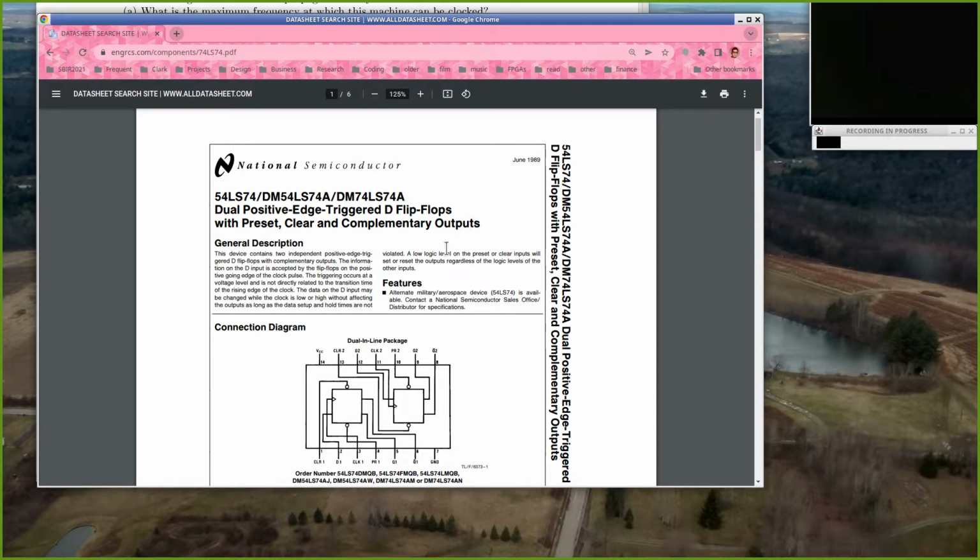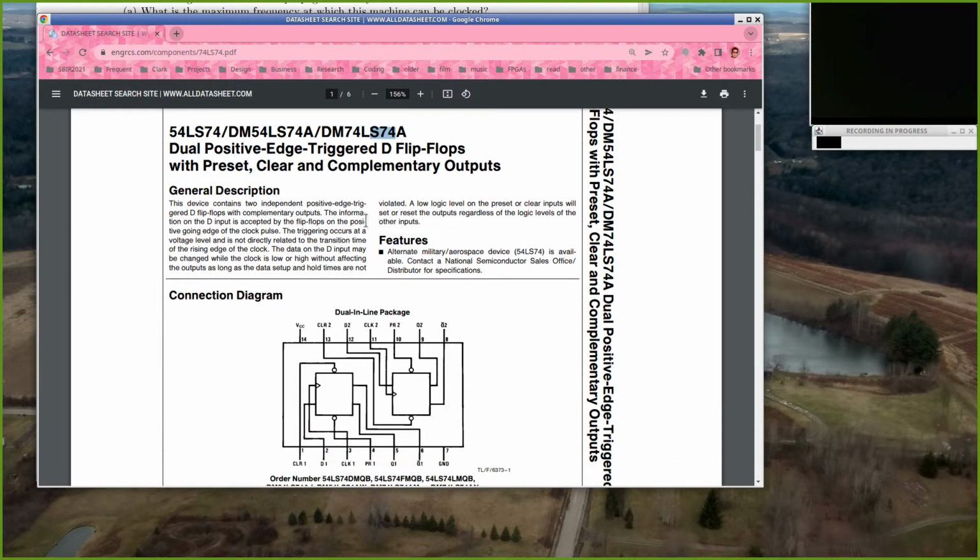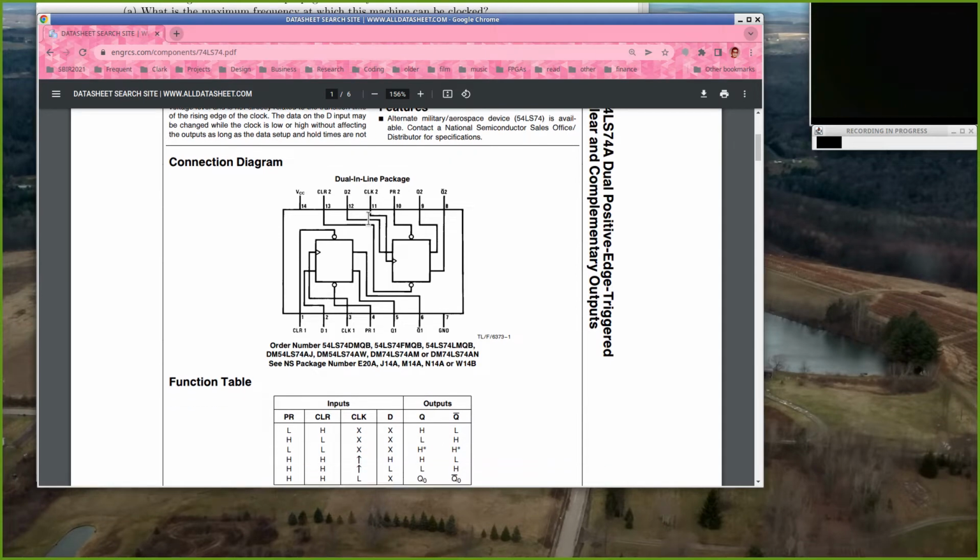It might say 74HC74 in Tinkercad, right? But this 74 is kind of always there. It's usually whatever number comes after that tells us what this chip is and what it does, so we can find something close. But in this case, this should be the exact data sheet for the chip you have in Tinkercad.